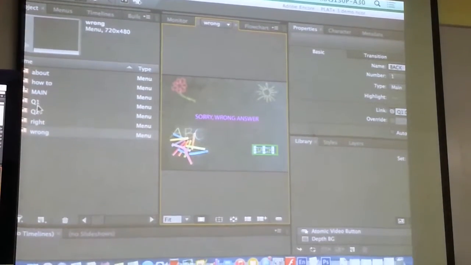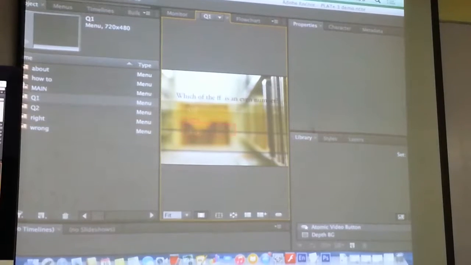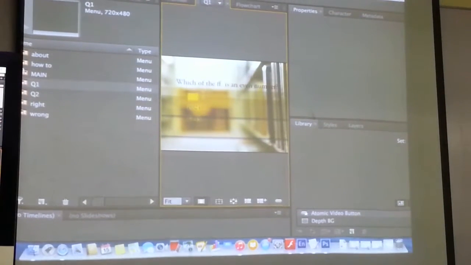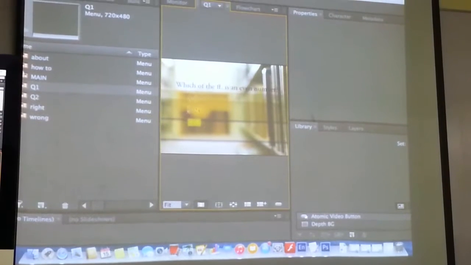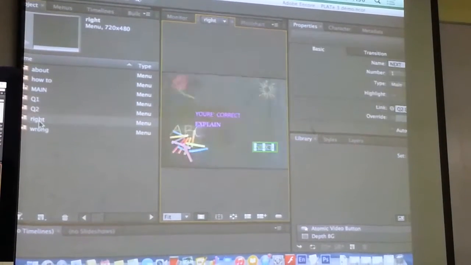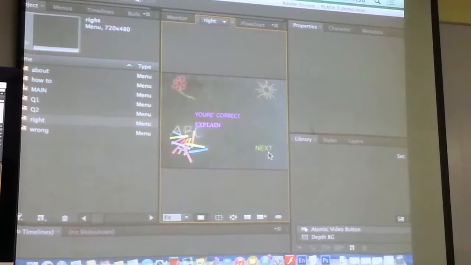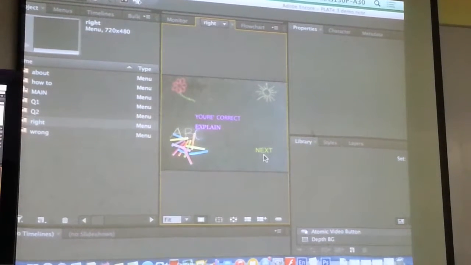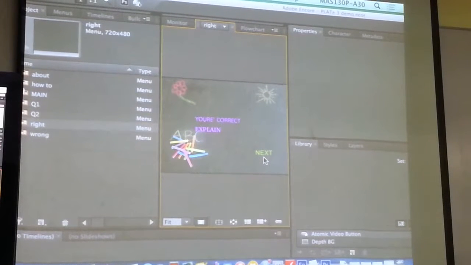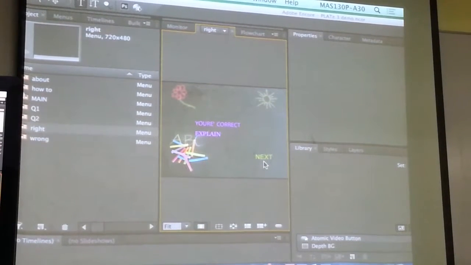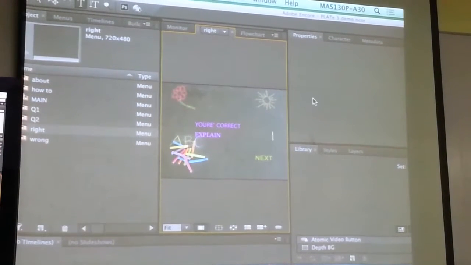So, class, you can use the same transition for A and C, for the two wrong answers. But for B, it should be different, because this is its frame. And then when you click next, maybe a simple white, right? Then that goes to the next menu.